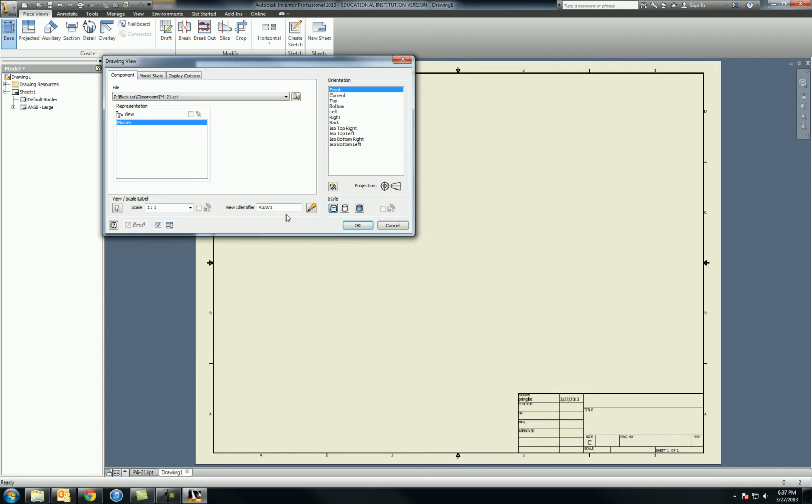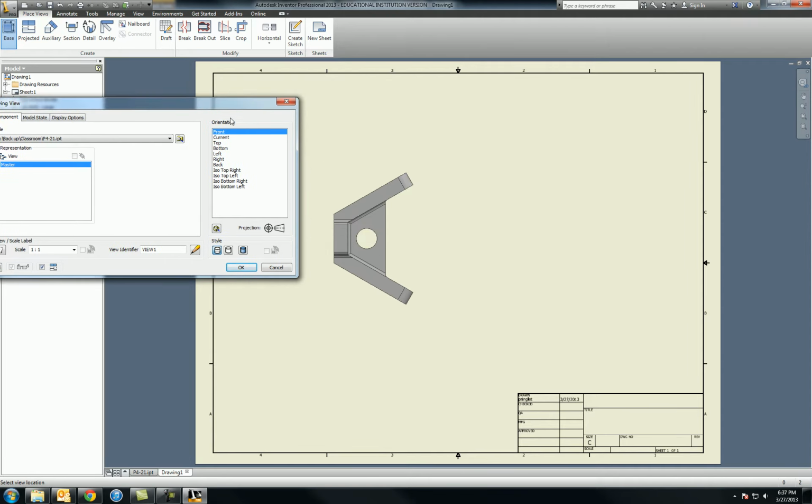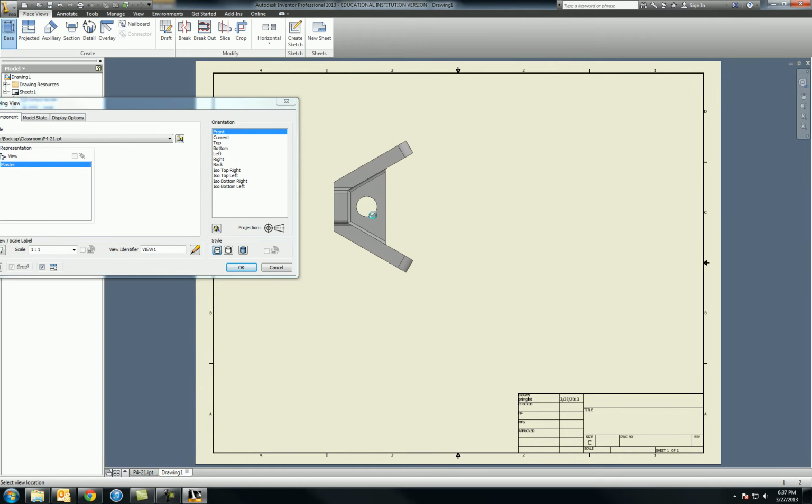So for my base view, I can see right now that my base view is looking like my top view. What that means is that I drew this thing in the wrong orientation, but in the case of this particular example, I think I do want my top view to be my base view, so I'm going to go ahead with this. And I'm just going to left click to place my view right here.